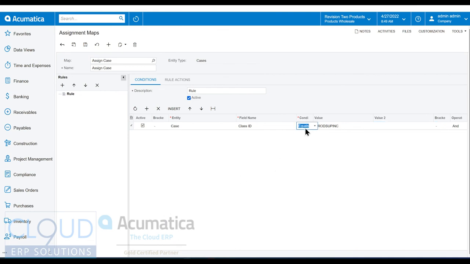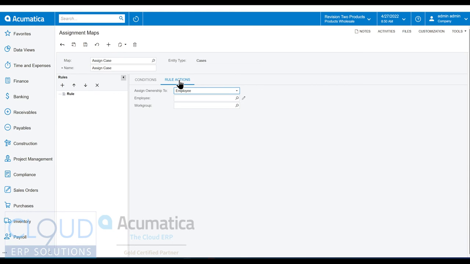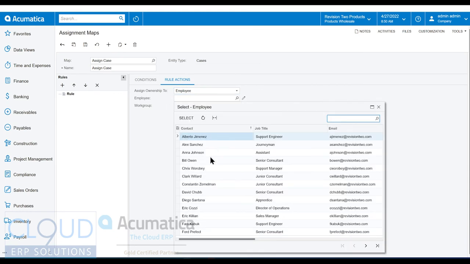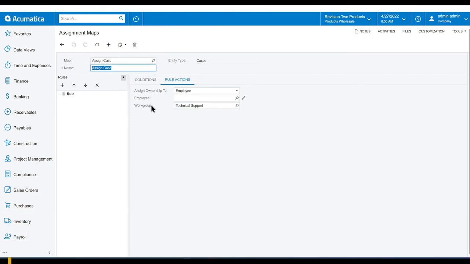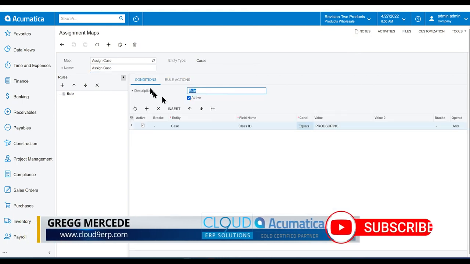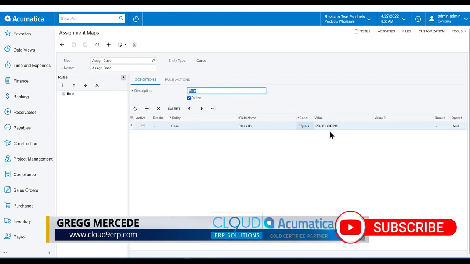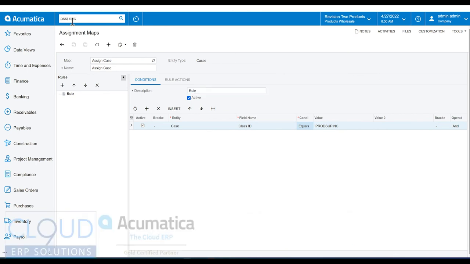And keep in mind, you don't have to use the condition equals. You can do something else where it contains or something along those lines. But if we go to rules action, now we can assign it to a specific employee or a specific work group. So maybe we want to assign it to our technical support work group. And we'll save it. So now anytime a case that's part of product support is created, and then we go over to assign cases.